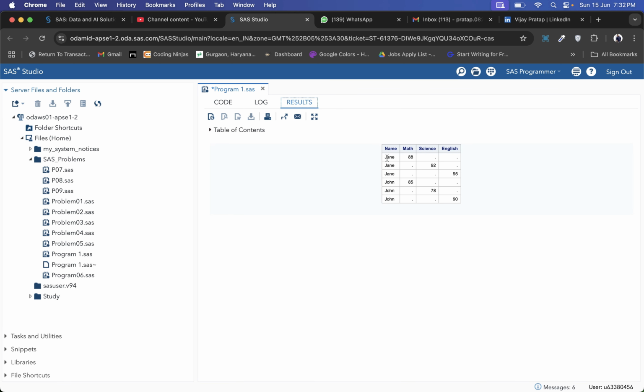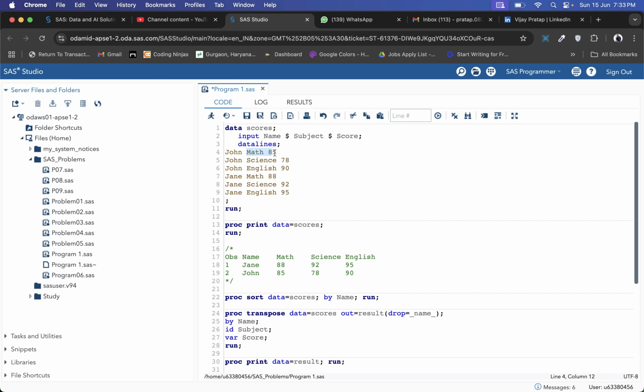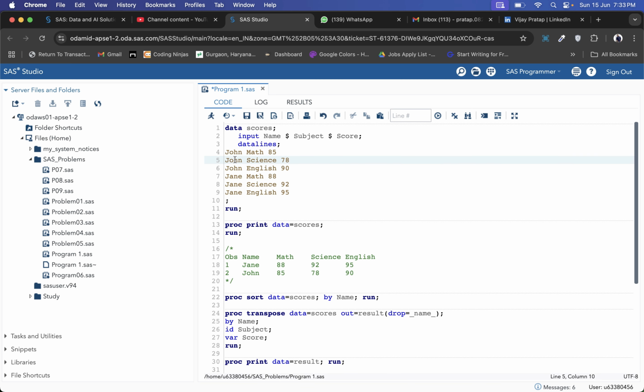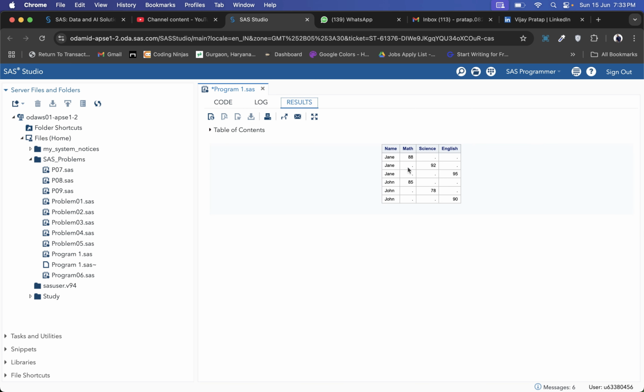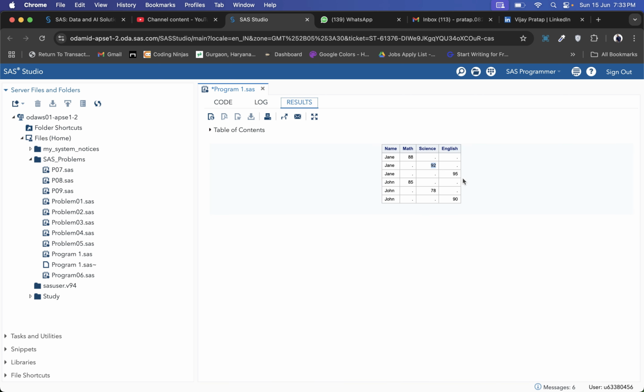Now if you can see, for Jane we have 3 rows, and in the maths column we have this score in the first row, whereas for the second and third rows we have missing. The reason is that in this input data set we have the maths score in the first row, that is why the maths score is coming as 88. But in the second row we have the science score and the English score, not the math score. So that is why the math score is missing. We have the science score in the second row, that is why it is reflecting here, and in the third row we have the English score, so the English score is reflecting here.